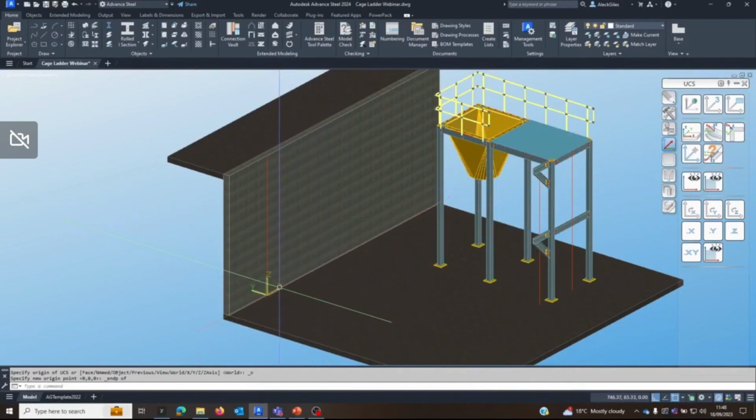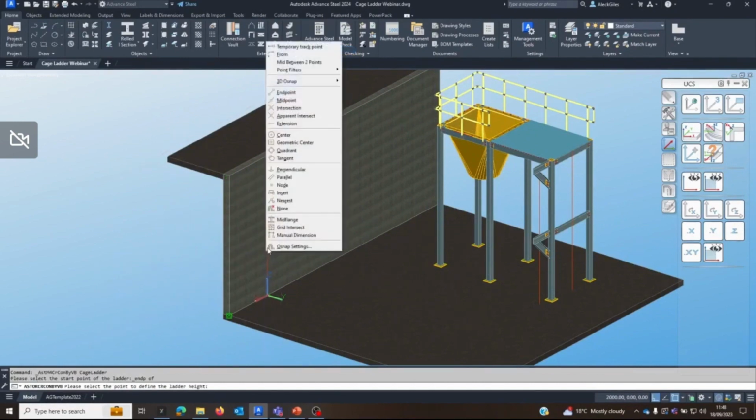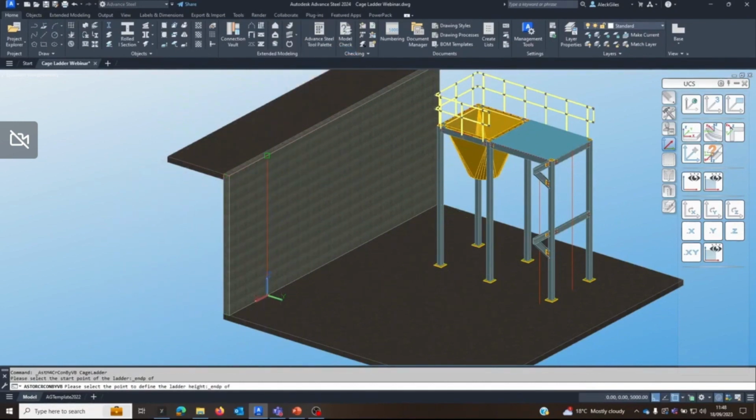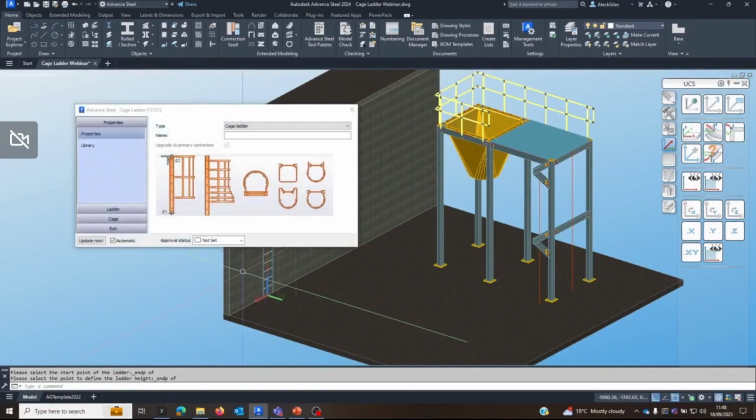So here it is. Now obviously Z's going to be pointing up the ladder. We need Y pointing towards the climber, so I'm going to be stood this side, so I need Y pointing this side. So I'll simply rotate the UCS for Y pointing this way, leaves X pointing left, and then I'll go and create my ladder. It's always the bottom point is the start point, and then the top point. And there we have a ladder.